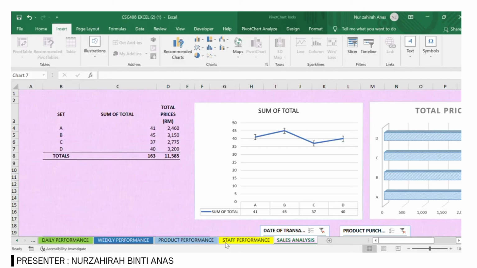Okay, now I will talk about the sales analysis. In the sales analysis, we are going to talk about the total product purchase and the sum of the total product purchase. From the sales data, we convert it into a table. Each of set A, B, C, and D has a different total purchase, and the sum of the total set purchase is based on the different price. The total product purchase is 163 and the total price is 11,585.